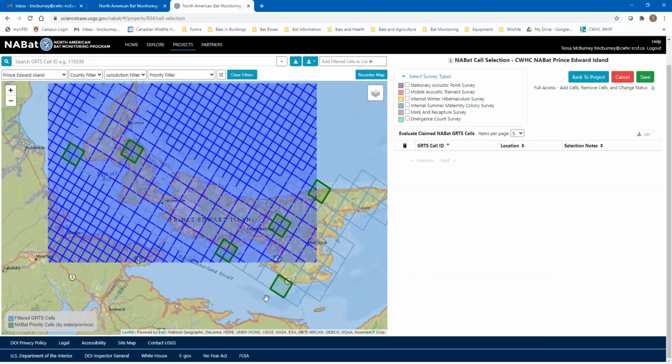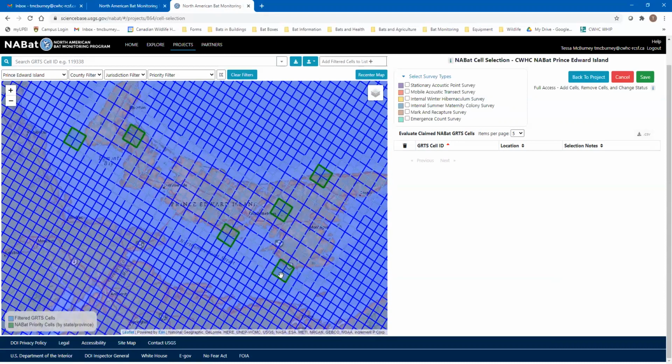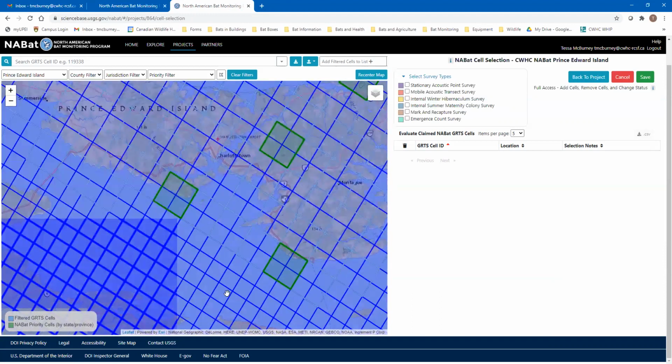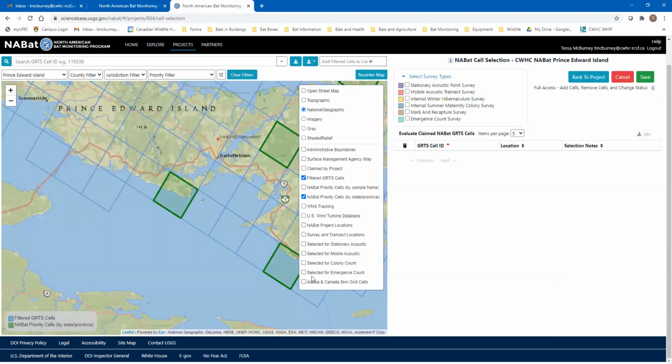that can be useful too. I know it looks like a lot on the map, but it will divide the grid cells into the 4 quadrants. So that way, if you're choosing where you are putting your 4 different detectors, you can see each quadrant on the map. So I find that useful, but I'm going to turn it off for now because it is a lot to look at. And you can also select which cells already have an NABat project.